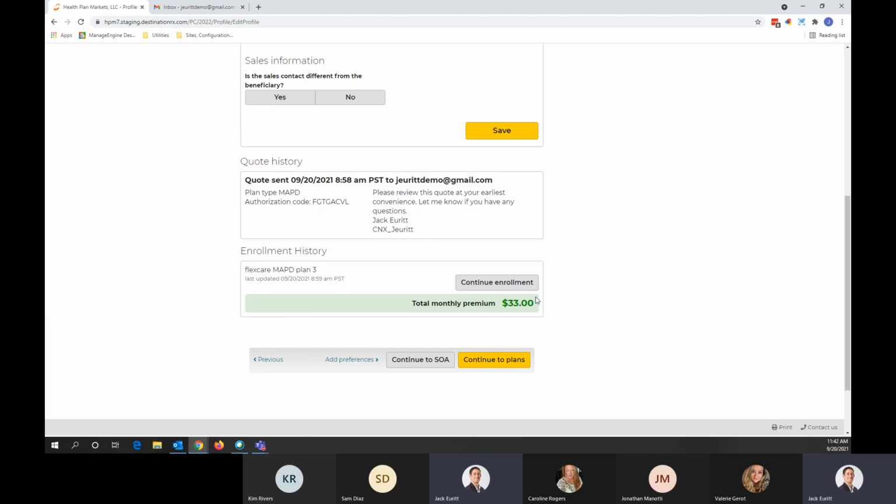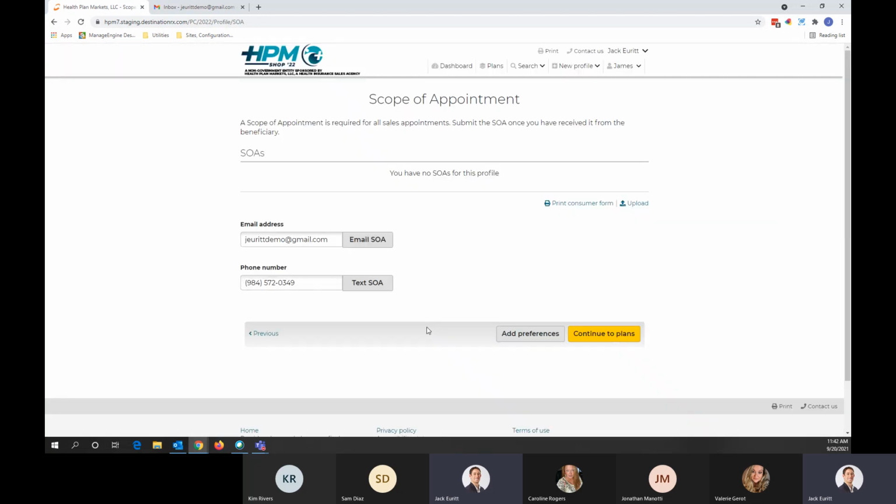Once we have gone ahead here and built out this profile, now at the bottom of the screen, we could continue on to collect the scope of appointment. We do have a few ways to actually collect the scope within the system. If the agents have their own scope form, they can upload that back into the system. They could print a consumer form and upload that back into the system, as well as we give agents the ability to send off an electronic scope of appointment, either via email as well as text. So again, supporting various options.